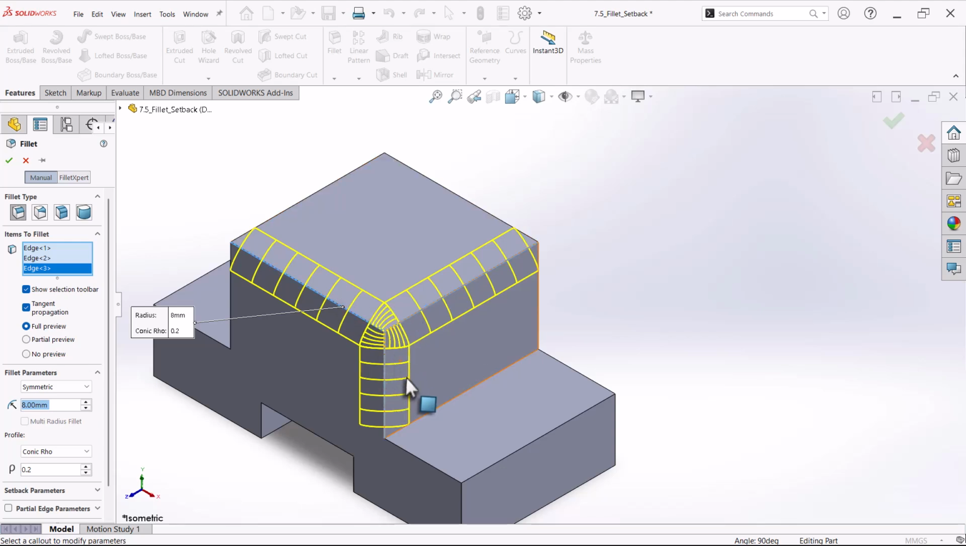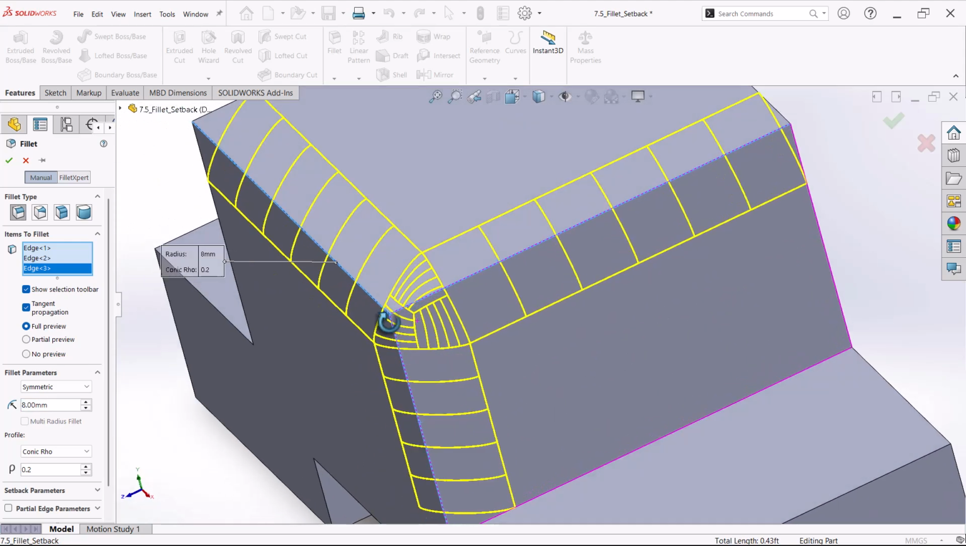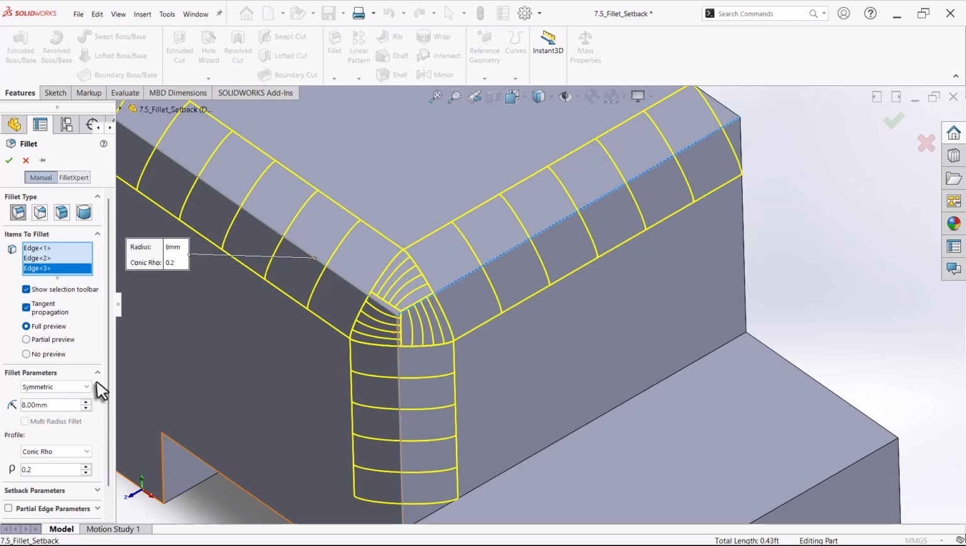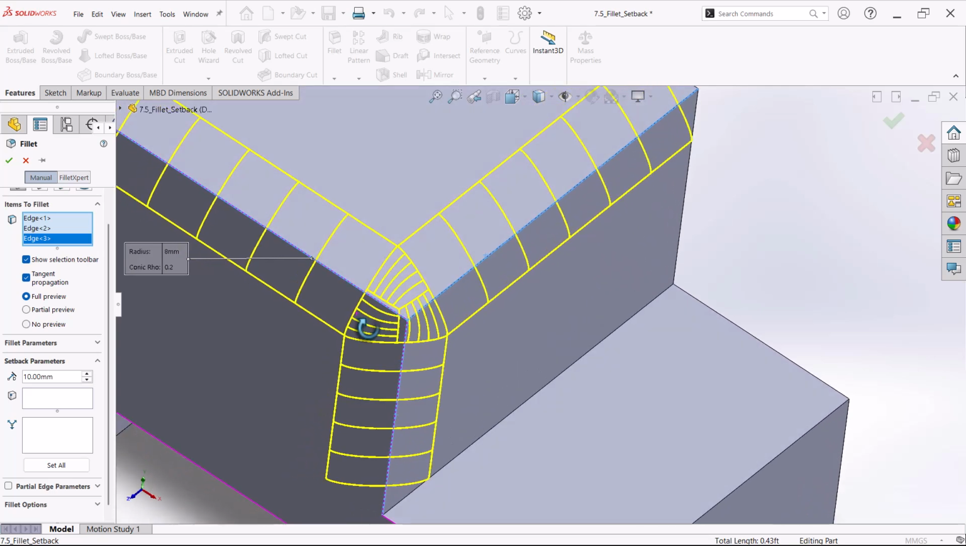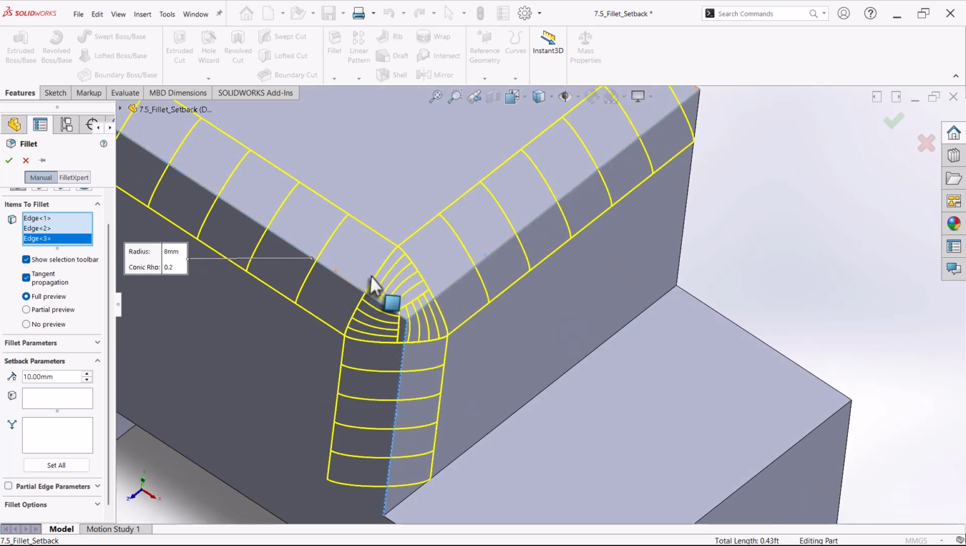Now these 3 edges are meeting at this corner. Now what does this setback parameter do? There is a tight transition from edge fillet to corner fillet. So with the help of setback parameters, you can assign a distance so that from that distance the transition to the corner will start. So let's choose this vertex under the setback parameters.